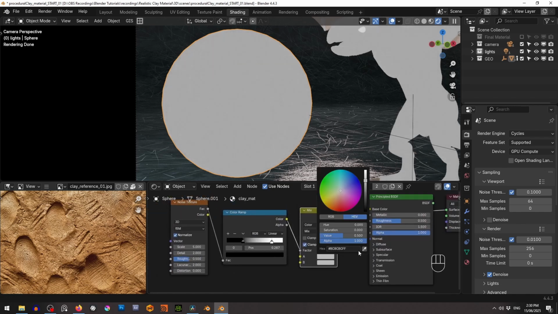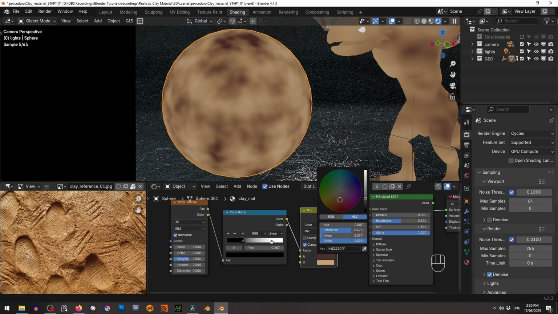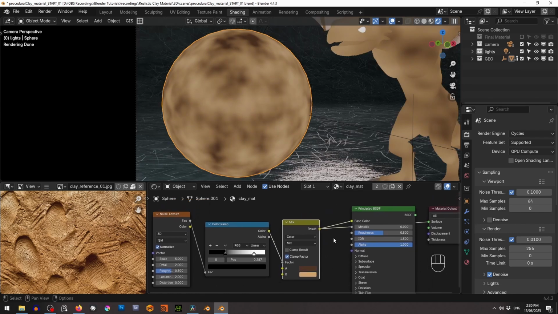For now, I'm going to click on the top color swatch and use the color picker to pick one of the darkest values from our reference image. Then I'll do the same with the lower swatch and pick one of the lightest values from the reference image. Feel free to adjust these to your liking. If you're working with a simple sphere, that's all you need, but let's have a look at how we can get even more detail from using that high polygon sculpt.